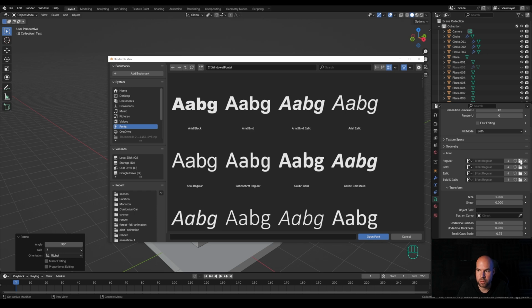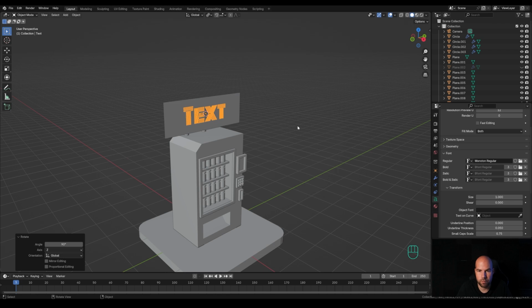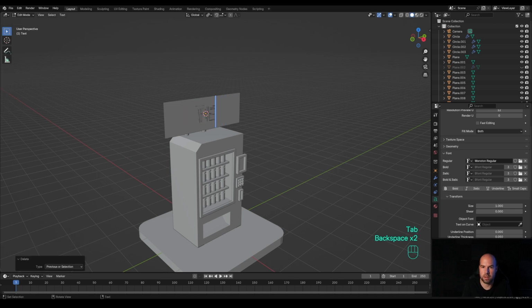And now we'll just hit open and you can locate your fonts. Here I'm using the Monotone and import it. Tab into the edit mode, let's delete the text and let's enter something like fresh.